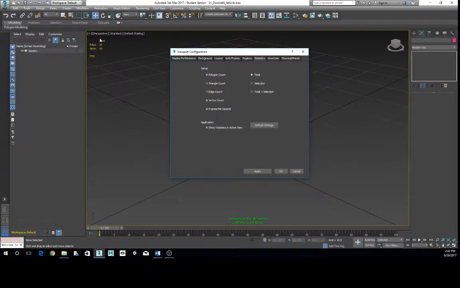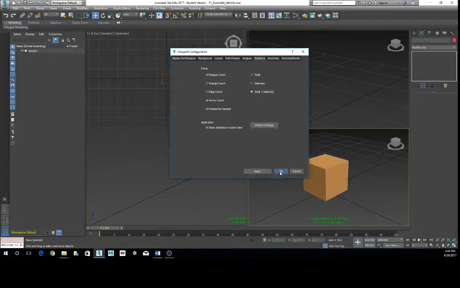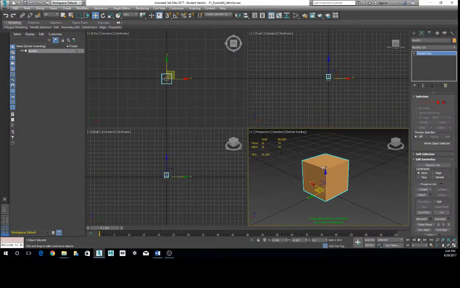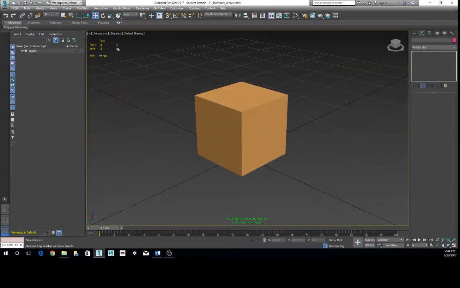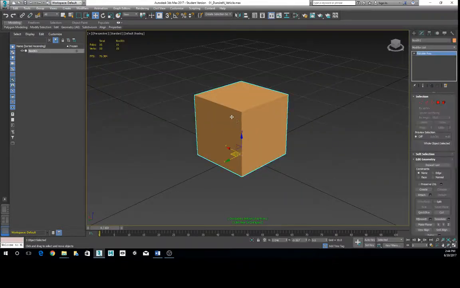Okay, so in our statistics tab, we want to do our total and our selection. And I'm going to hit OK. It's going to give me an extra column. So whatever I currently have selected, it's going to show me the stats for that particular thing.